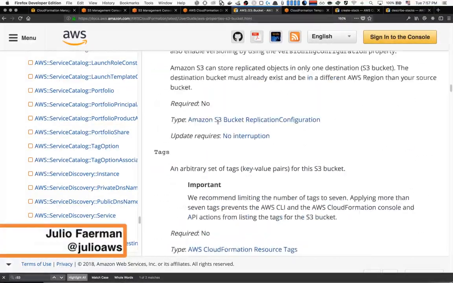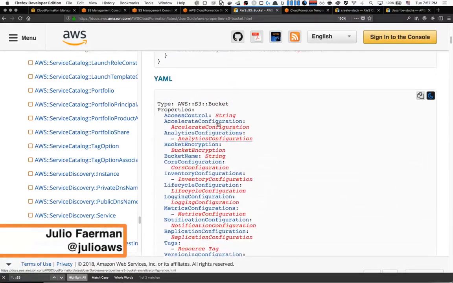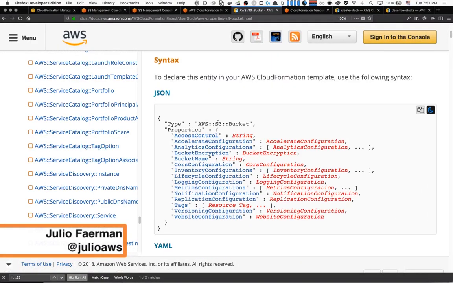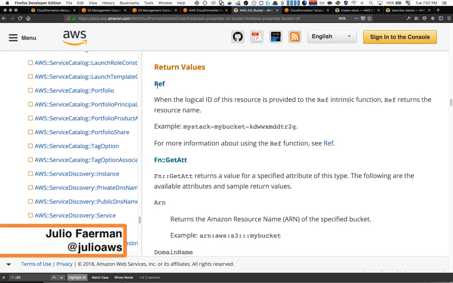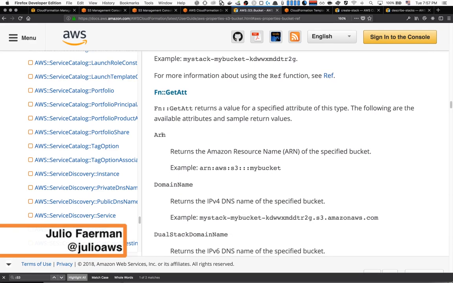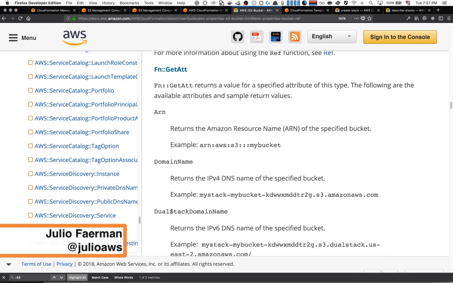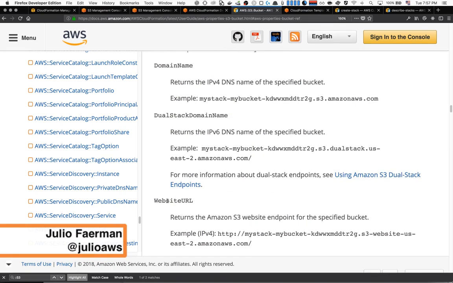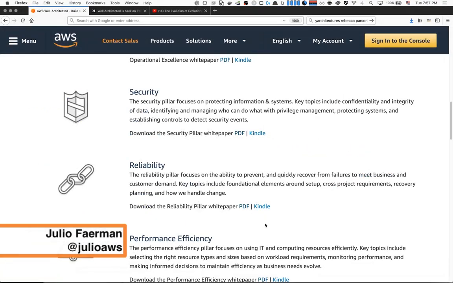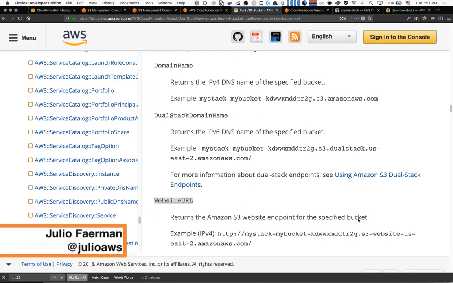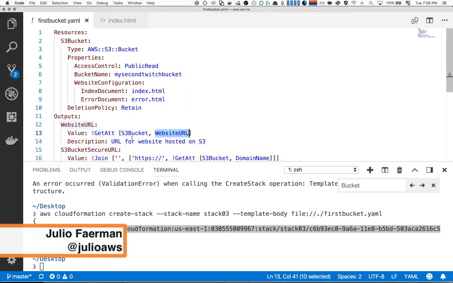In every CloudFormation template, you will see here in return values, you can see the properties that it returns, that you can fetch with ref, that is another function, and with get attributes. So you can get the ARN property, the domain name, the dual stack domain name, and the website URL. So again, this website URL property is the S3 website endpoint for this specific bucket that we created.